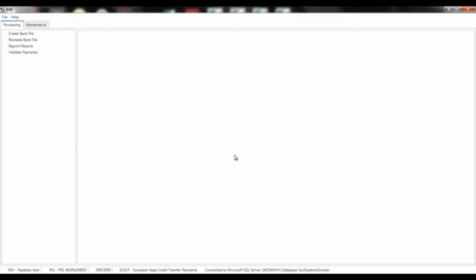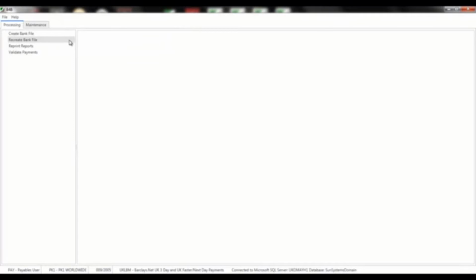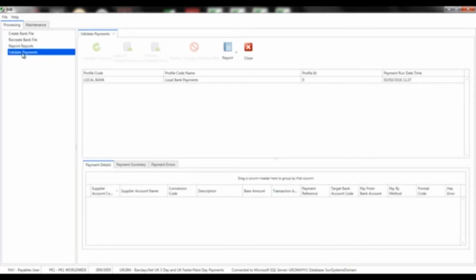Along the bottom, we can see who we're logged in as, the business unit we're currently connected to, PK1 in this case, and the format that we're going to be using. I'm going to change that format to our UK local Barclays format that we're going to use for this particular batch. And now I can validate the payments that we have just posted within SunSystems.